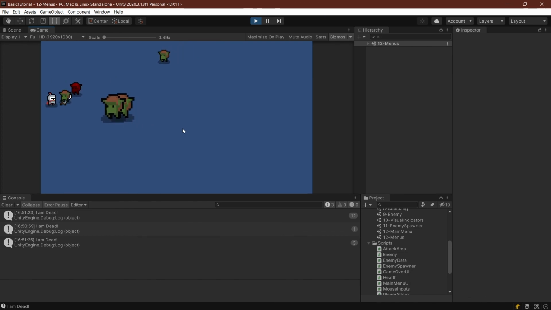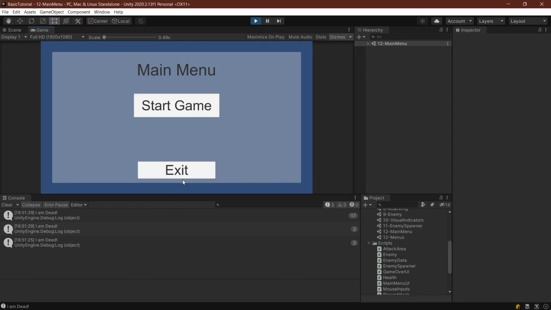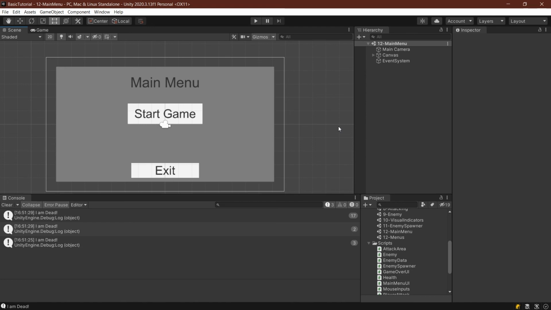I think that one got me. And yeah, let's just run into them one more time. And there you go. Now I have a score of 10. And this is how easy it can be. So let's return to the main menu. Now, once again, exit inside of the editor here doesn't do anything. But once the game is built, then we will actually see that this will also close the game.